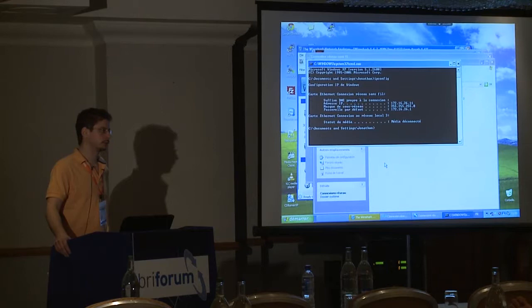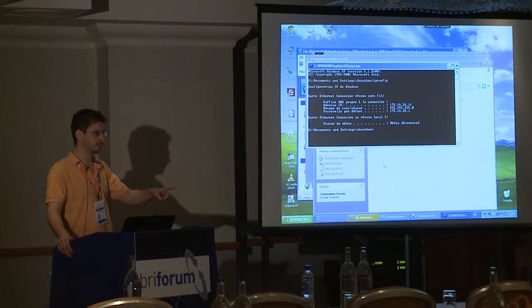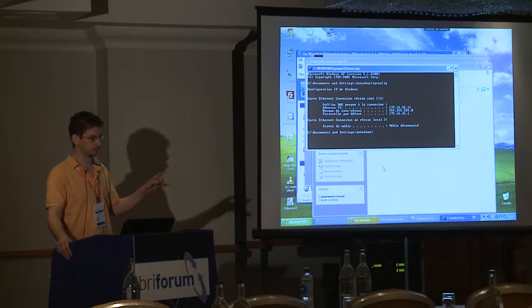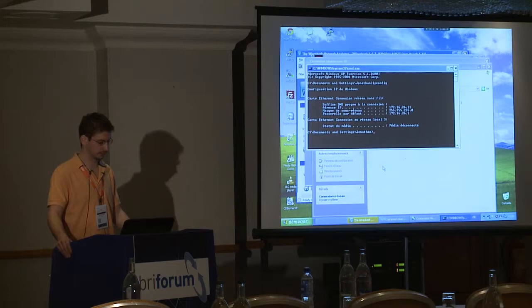And here, I'm 2611. What I want to achieve is to intercept the communication between my Windows 7 VM and my DOM 0. If I can do this, basically I can see any traffic between the DOM 0 and my Windows 7 VM. For instance, if my Windows 7 VM accesses the internet, I will see it.